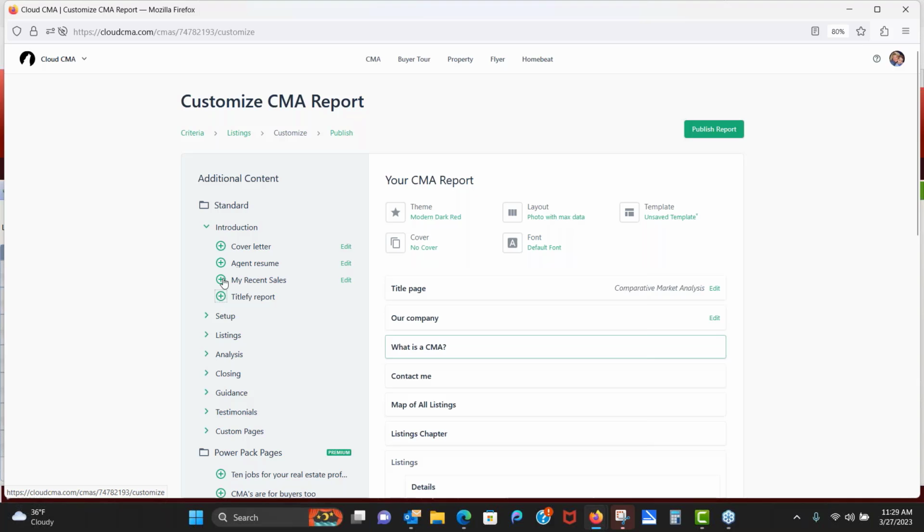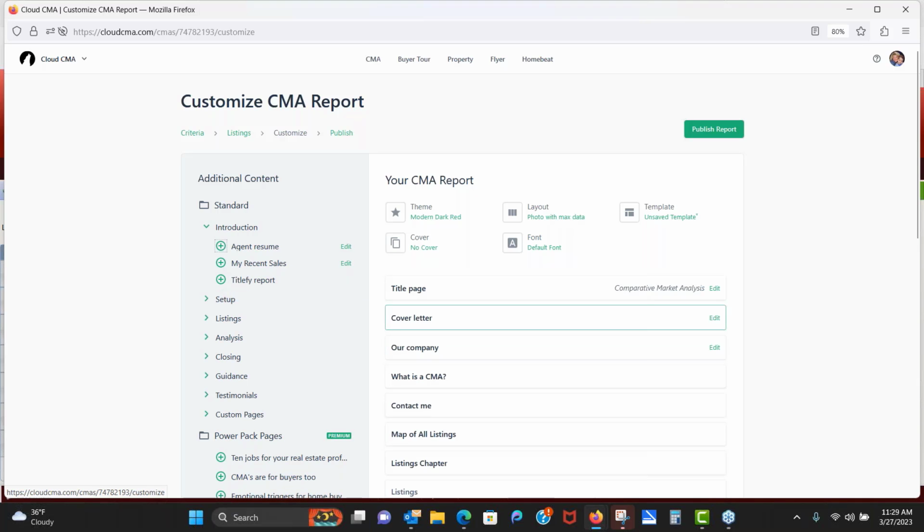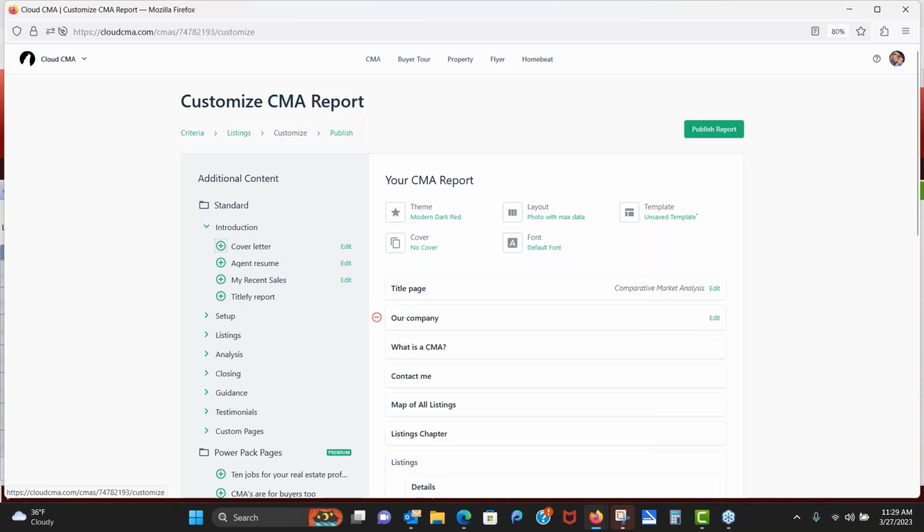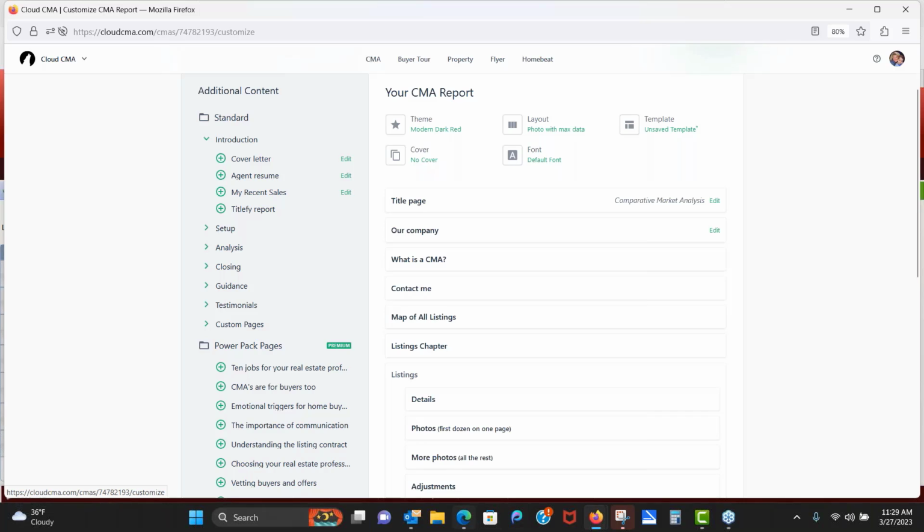Anything like that that I want to add, I'm just going to click on the plus and it's going to float in. If I don't want it, I just click the minus and it floats out. There are different sections broken down, like an adjustment section. And of course, you can drag and drop them into whatever order you want. When it comes to the comps themselves, you can also add one photo, a dozen photos, or all photos.